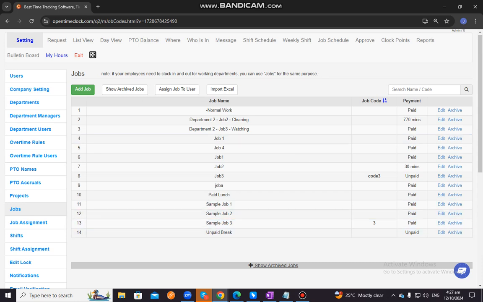So the job features here in Open Time Clock allow users to categorize and track the period of specific jobs or tasks within a company. So the admins can create job types and assign them to the employees, who then log their hours worked on these jobs. So once they clock in or clock out, it is on the specific job. This helps in tracking labor costs and productivity for different roles or projects.